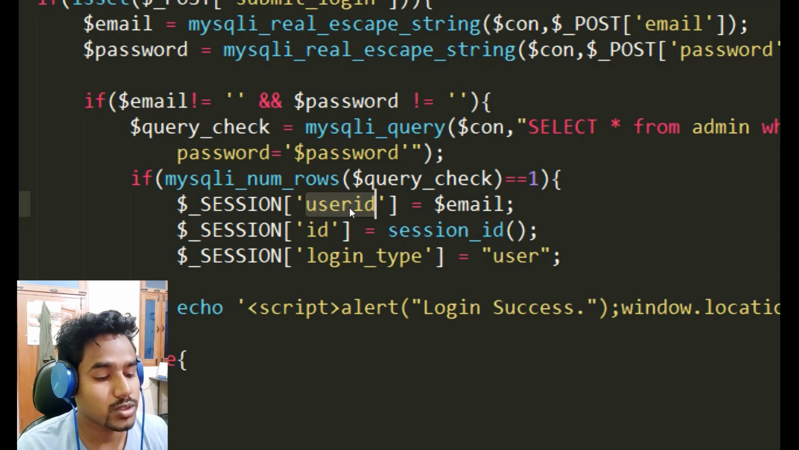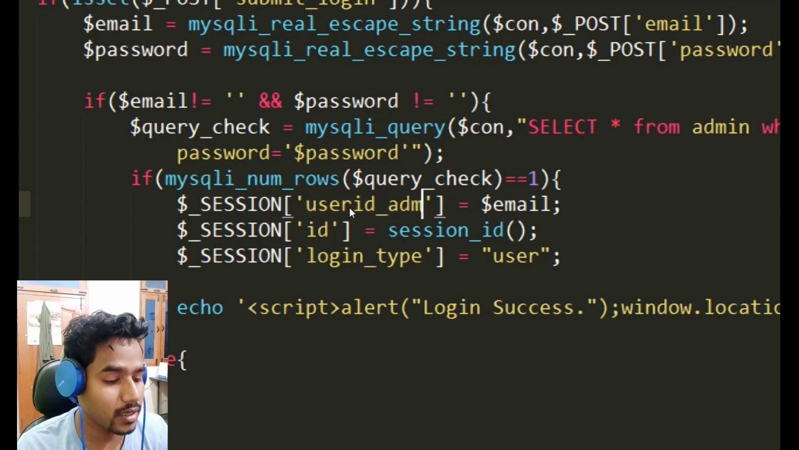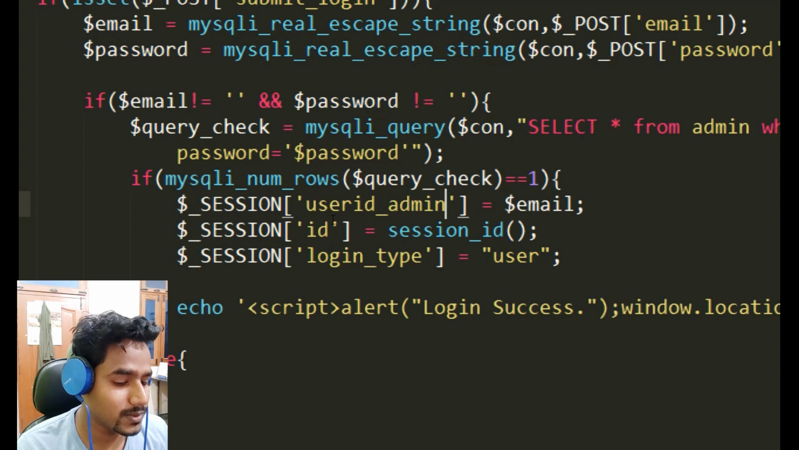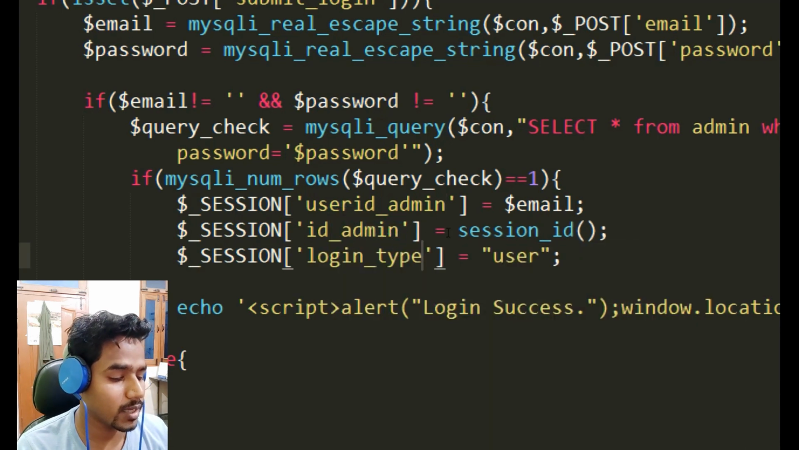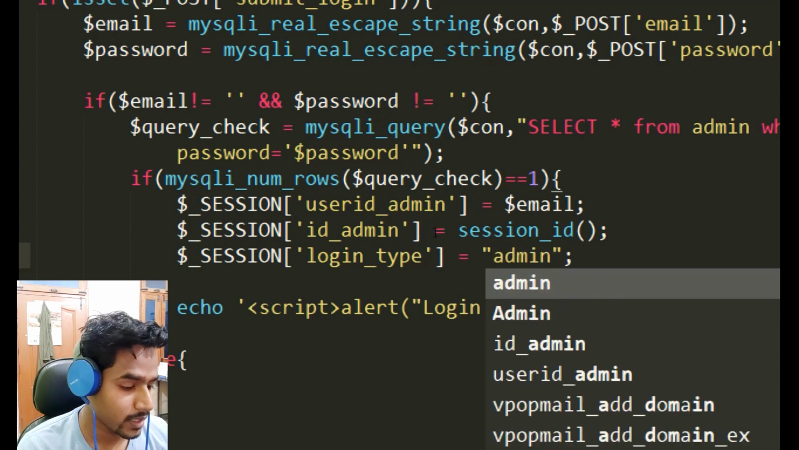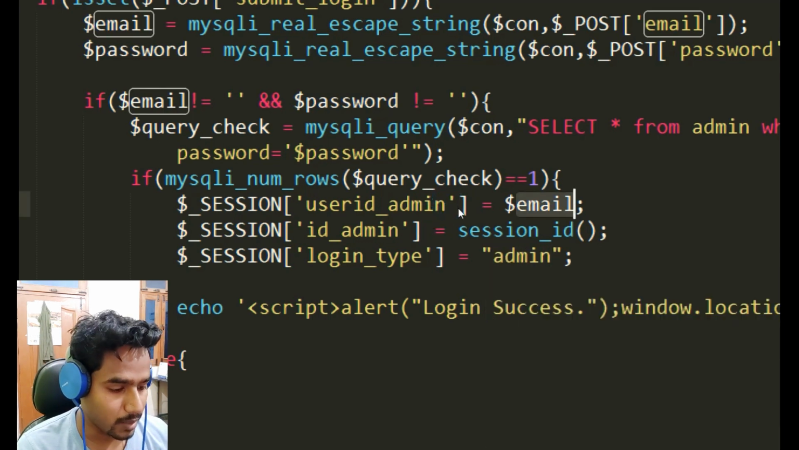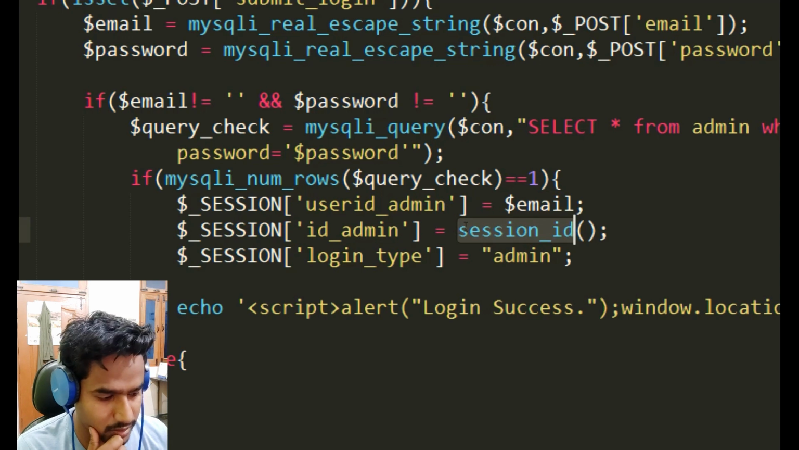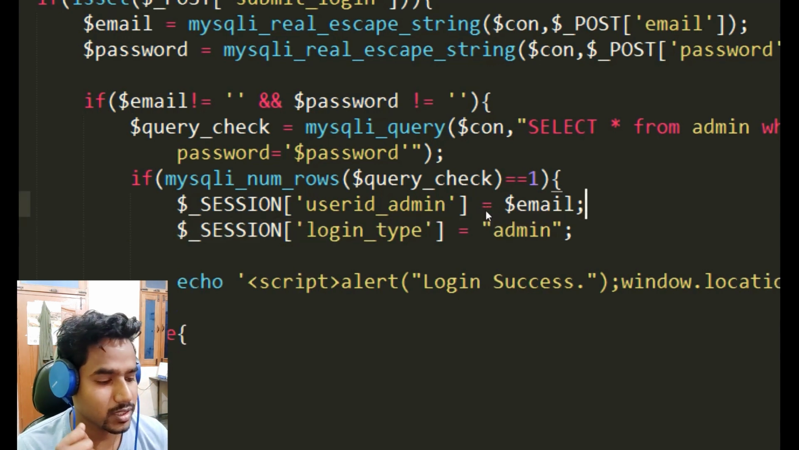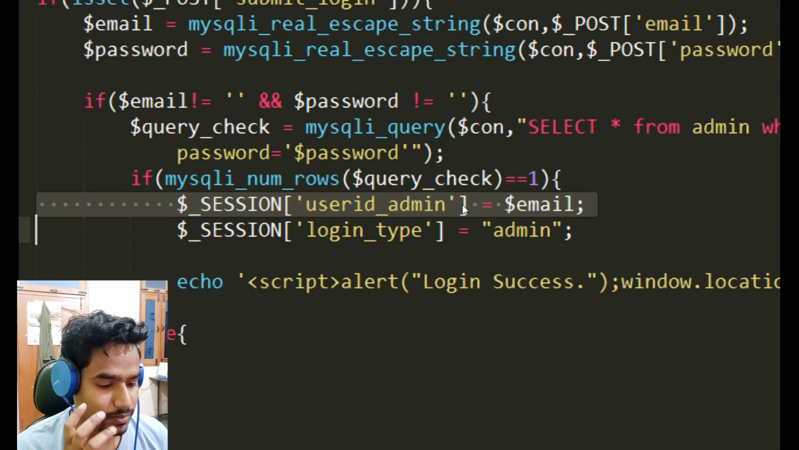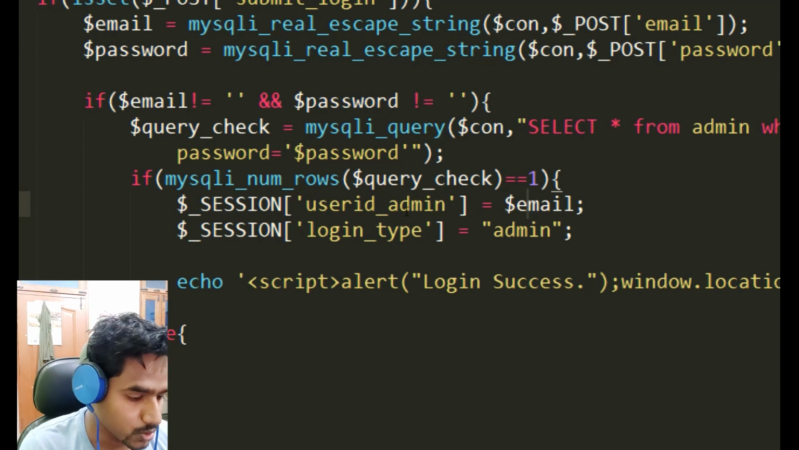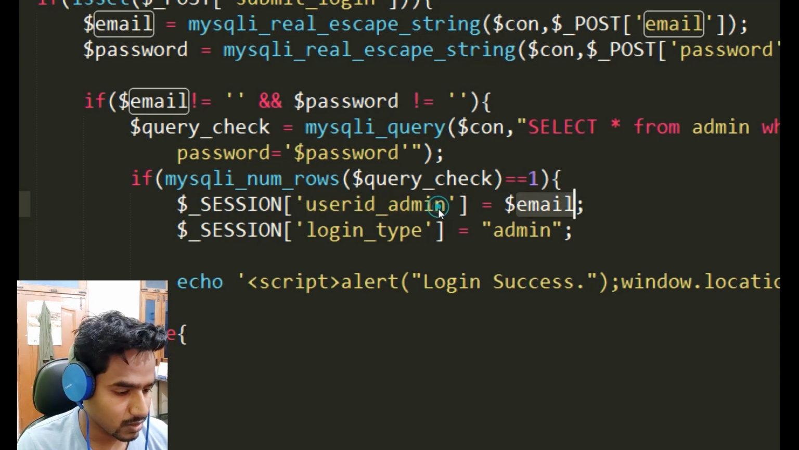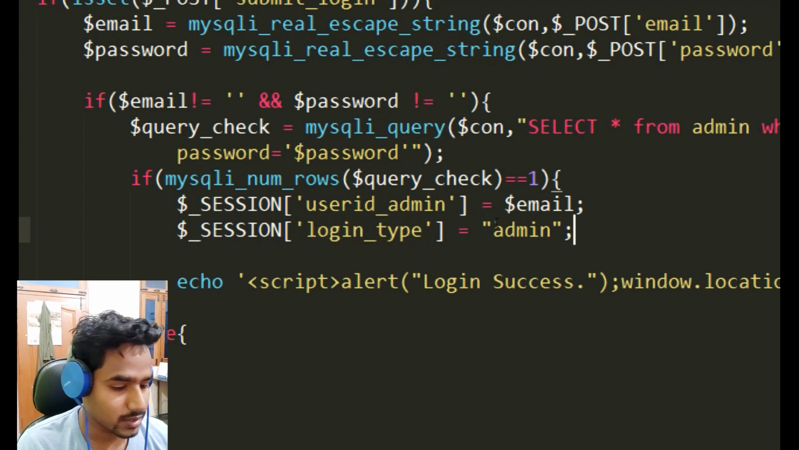So we have to change it to something like user ID underscore admin, and this session ID can be ID underscore admin, and the login type will be admin. And we are storing the email ID of the admin. The session ID we don't need to store, we just have to store the email ID to check whether the admin is accessing the page. So user ID underscore admin, okay, it is correct, login type as admin.